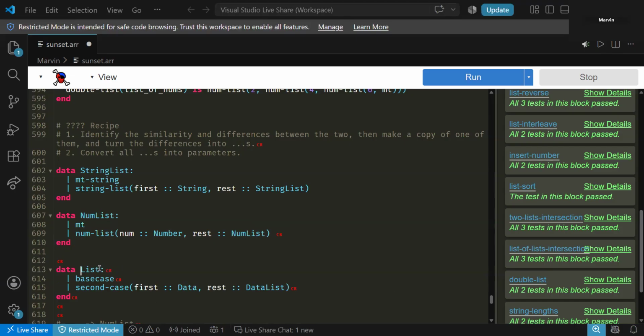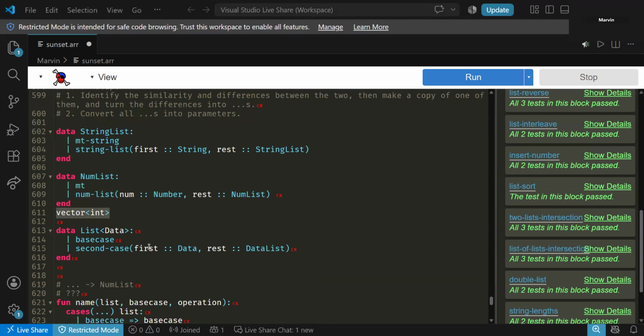We're going to introduce parametric types, types that are parameters. So I'm going to do this. You see what I just did? I don't know if you've seen this in C++, like in vectors, vector of int. Yeah, basically the same thing. So we call this parametric types. So types can also have parameters.